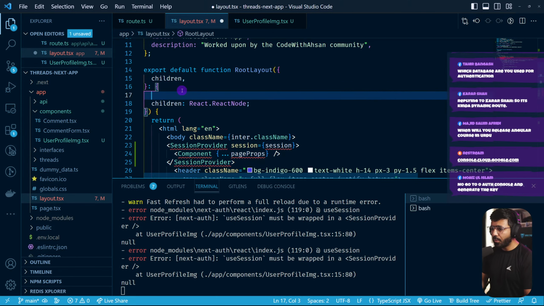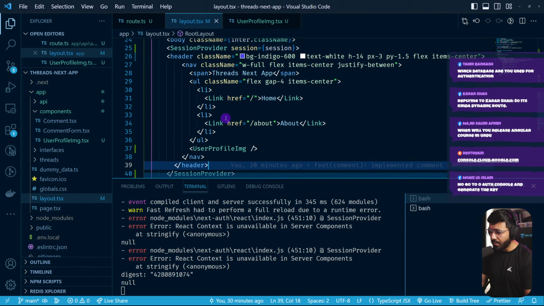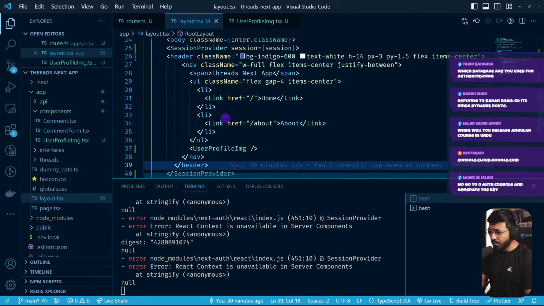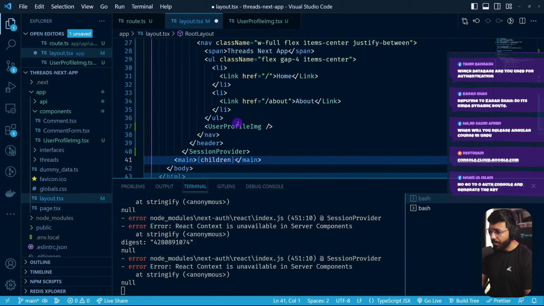And then if I save this, React context is unavailable, that's fine. If I put everything or this header inside my session provider, does this work? No, it doesn't. So that means this still has to be a client side component, and then it should work. Hmm. That makes it a bit difficult, but we will see. All right, we'll see.